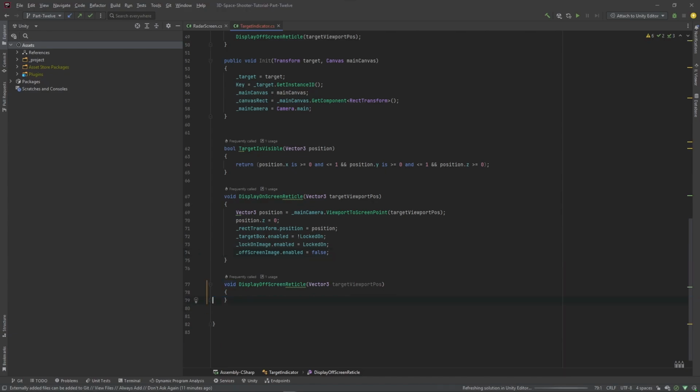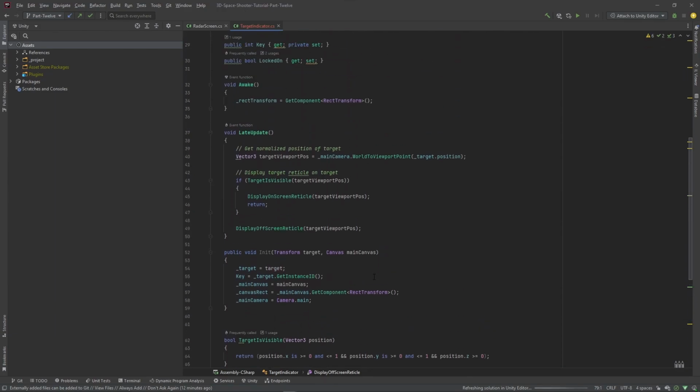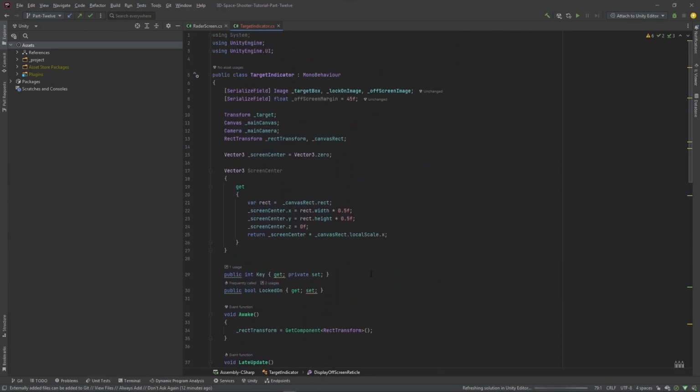And for now, we're not going to do anything here with the off-screen. I want to get the on-screen working first. The off-screen is going to be a little bit more complicated. We're going to have to calculate angles from the ship to the target. We're going to have to determine where on the X and where on the Y to draw the arrows. It's a little bit more math, and we'll cover that after.